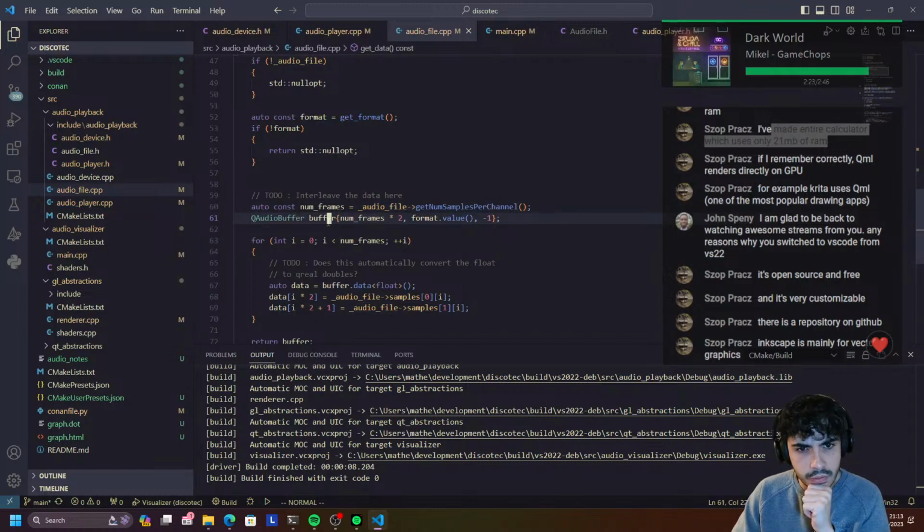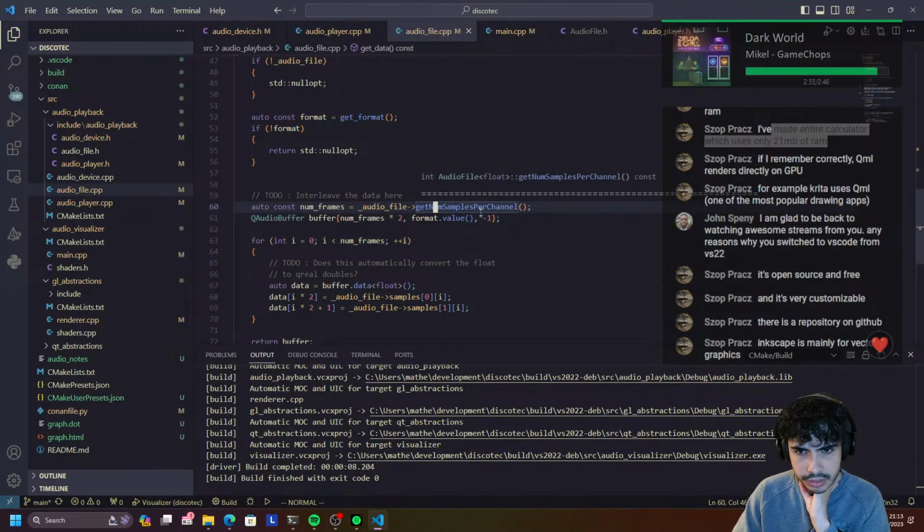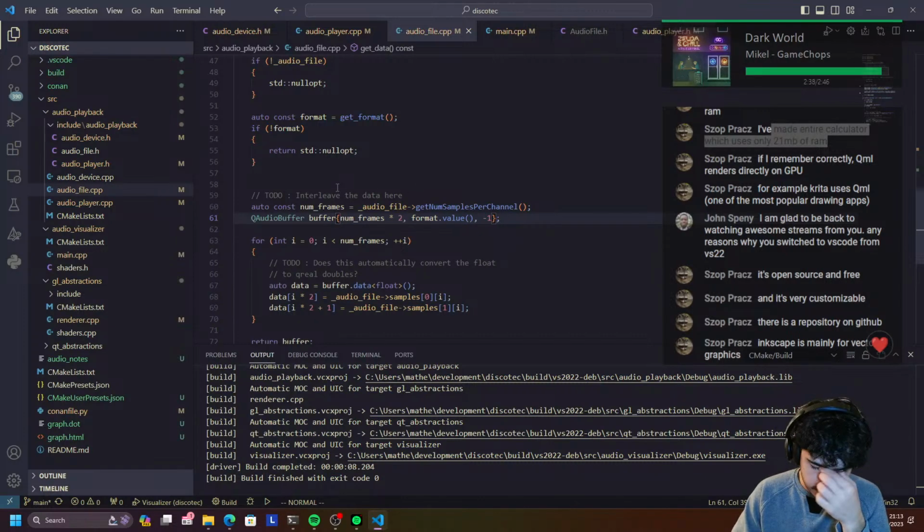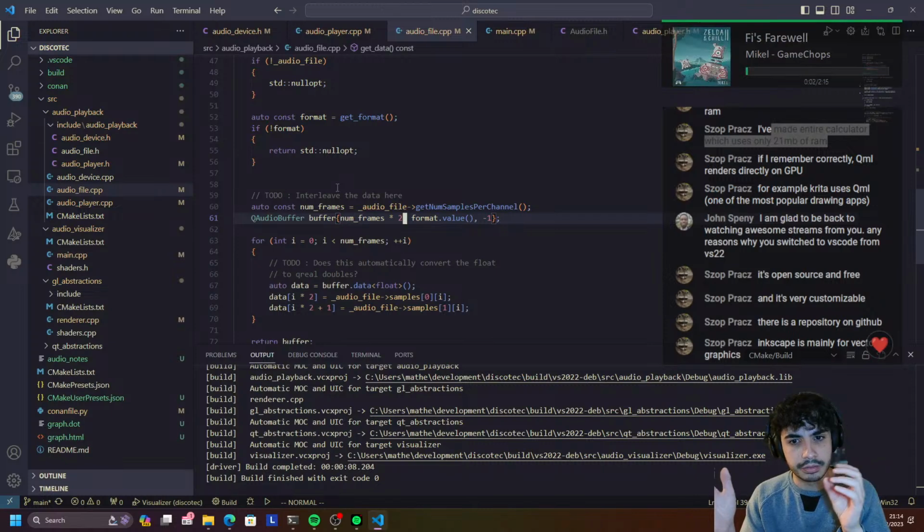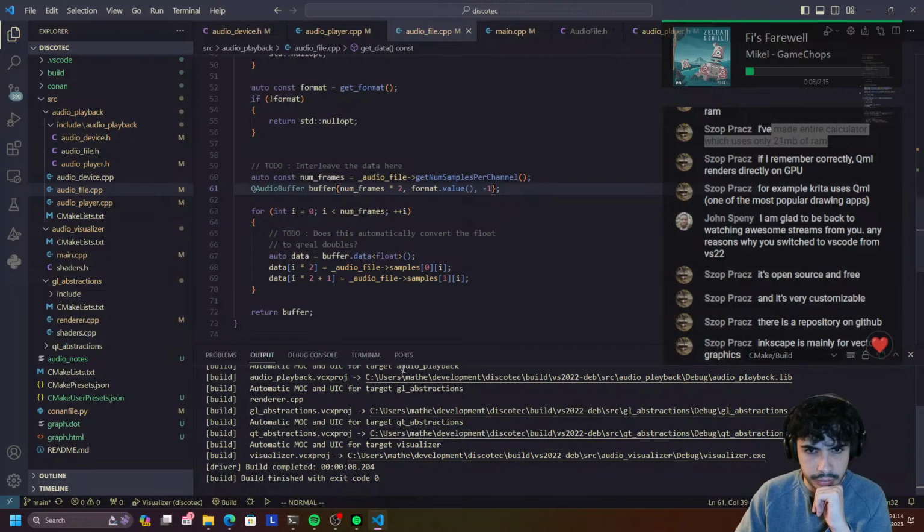And then we create a QAudioBuffer, which is twice what the number of samples per channel is, because you have left and right, and you usually have to interleave them. So the first sample is going to be data for you to play on the left speaker, and then the second sample is going to be data for the right speaker, and the third one is going to be left again, and the fourth one is going to be right again. So it's just interleaving it. That's what I'm trying to do here. I don't know what the -1 does though in here.